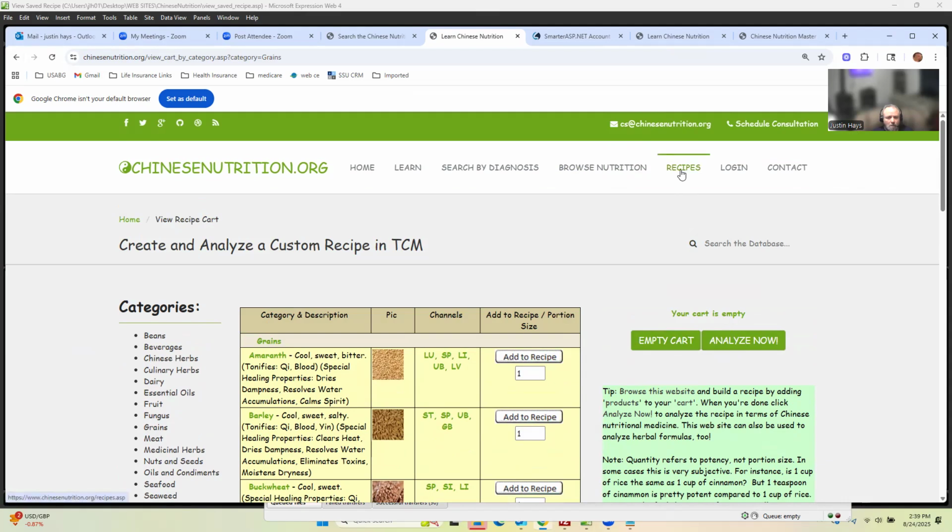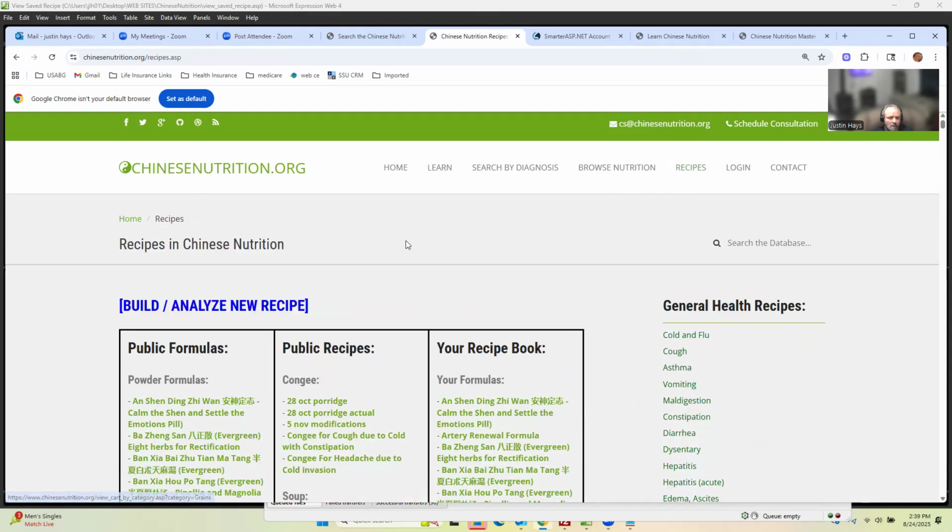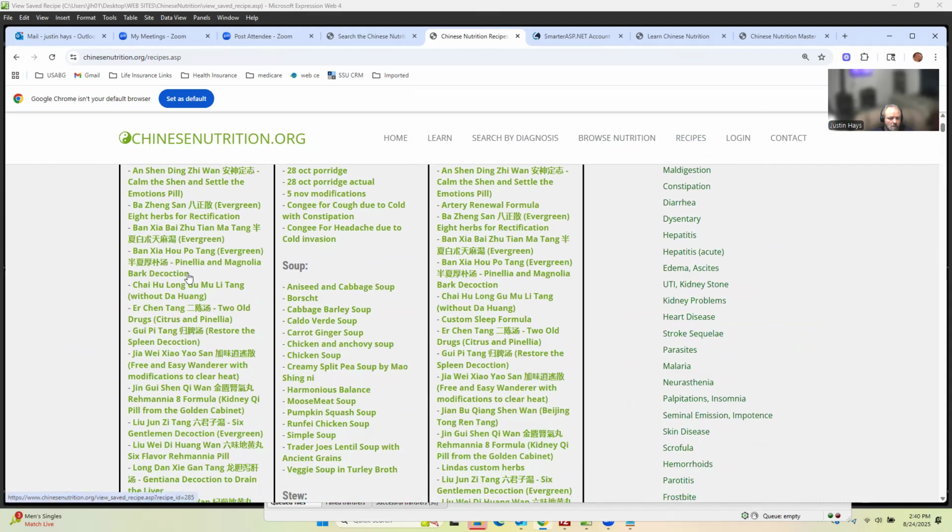What they will do is they will add multiple Chinese herbal formulas together. So check this out. This is a pretty neat feature here. Let's say that you're having some sleep problems and you think it's related to 2 issues. One of those problems you think Chai Hu Long Gu Mu Li Tang is the best formula for you. And the other issue you think is related to sleep, you think it might be the Jia Wei Xiao Yao San. This is for liver heat, essentially, and liver stagnation with heat.